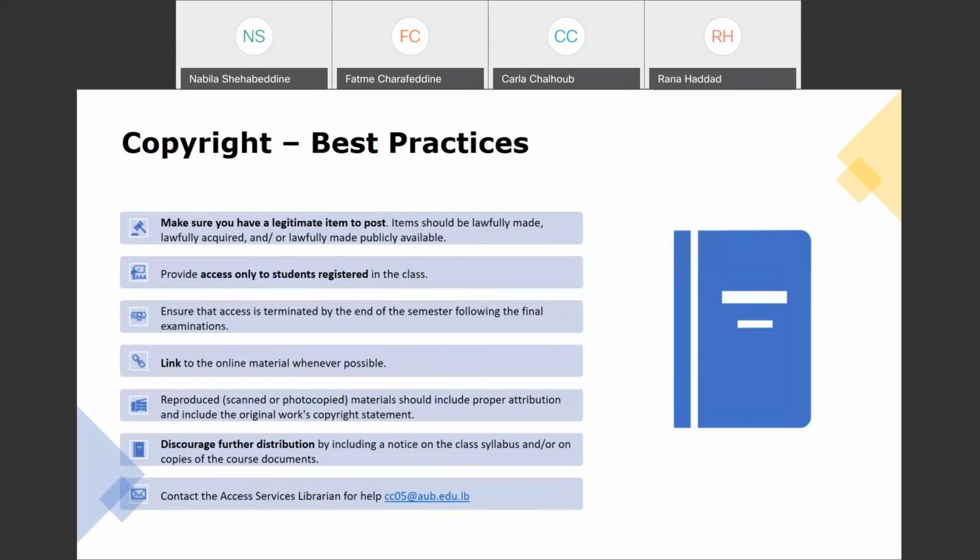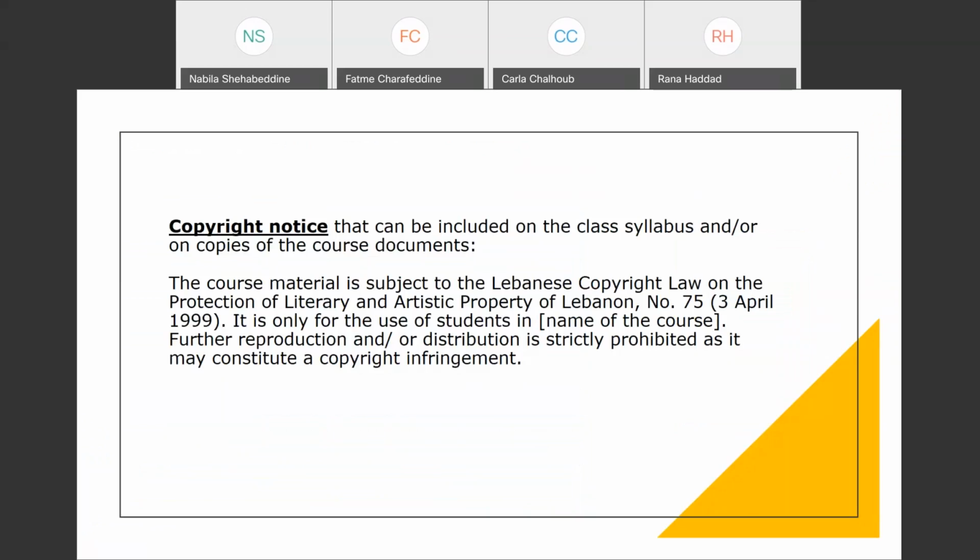Always include proper attribution and include the original work's copyright statement if it's available. A very important thing to consider is to discourage further distribution by including a notice on your class syllabus or on any copies of the course documents. Next, Nabila, please. I'll give you an example of this notice.